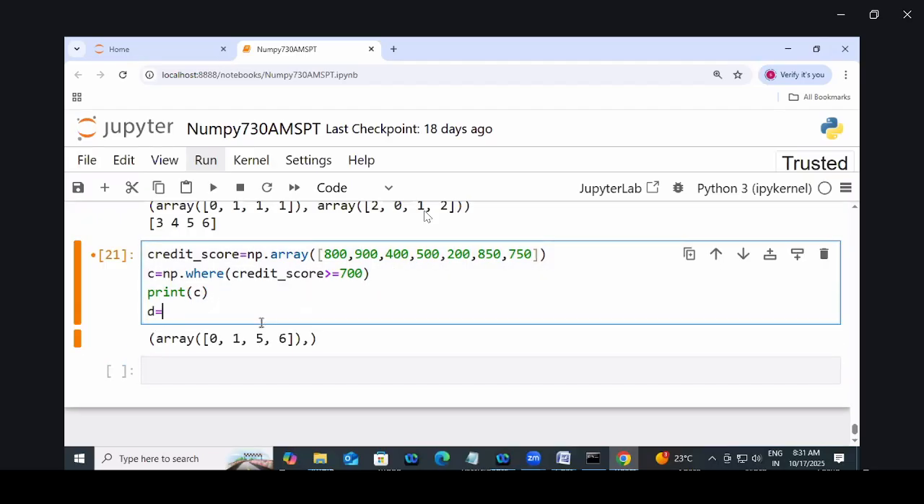Then what I'm doing is I'm writing np.where, credit_score, where credit_score is greater than or equal to 700, comma, eligible, comma, not eligible. So this is X, this is Y. When X is written, the condition is true. When Y is written, the condition is false. X is written when the condition is true, Y is written when the condition is false.